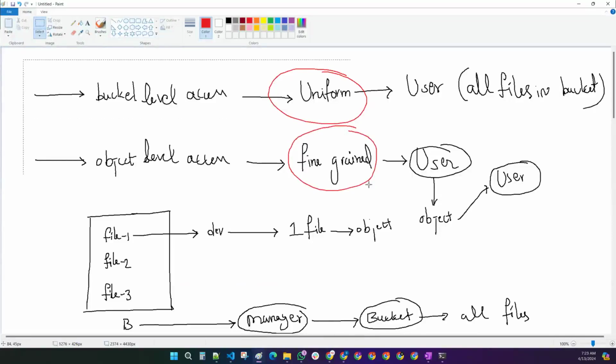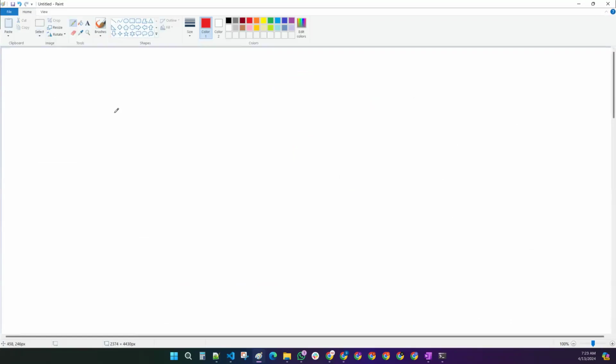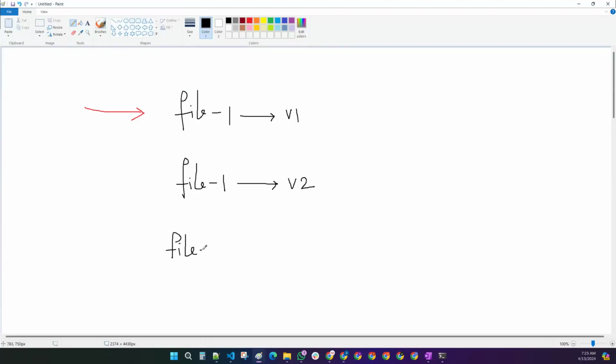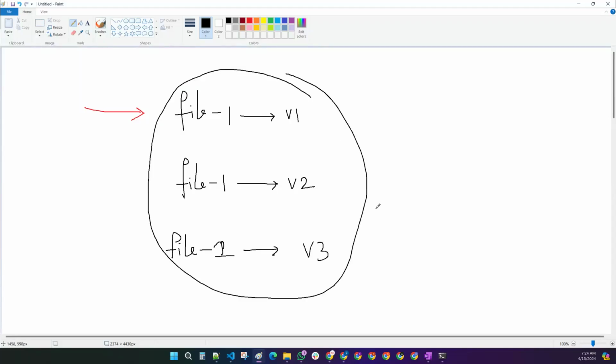Object versioning is something like Git. That means, for example, I have a file one. If you upload the same file one, this is version one. The same file will be stored as a version 2. If you upload the same file again, there will be a version 3 also. You can store multiple versions of the same file. That is nothing but object versioning.